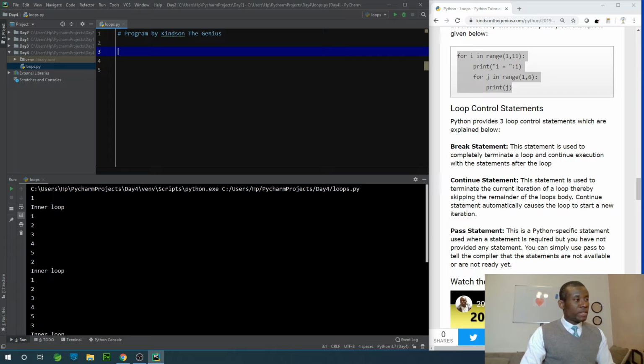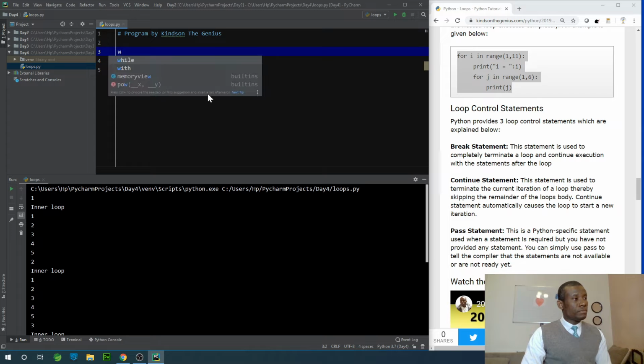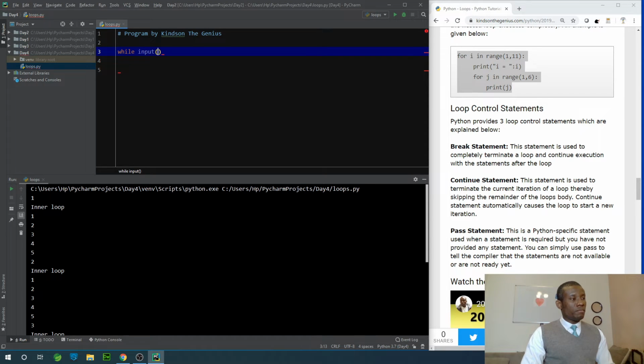Let's try to do something about it. So if you say something like while, input, enter a number, and I say print you are wrong. If I run this code, it's going to continue to execute. So while it prompts the user to enter a number, it's going to tell the user you are wrong, and also loop again to ask the user to enter a number.